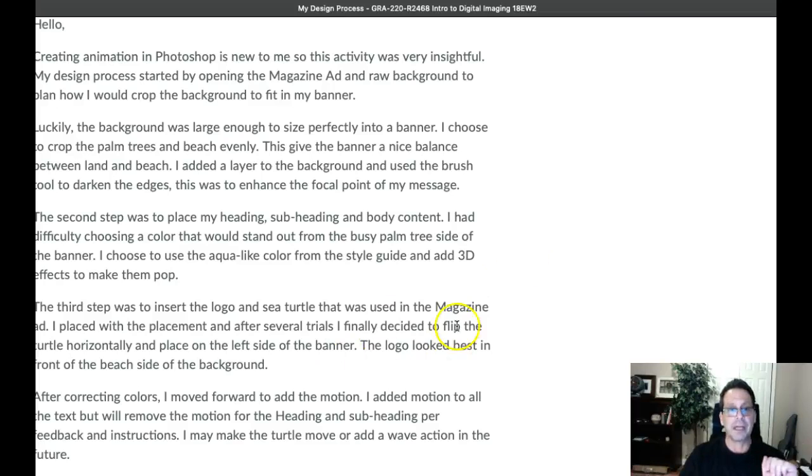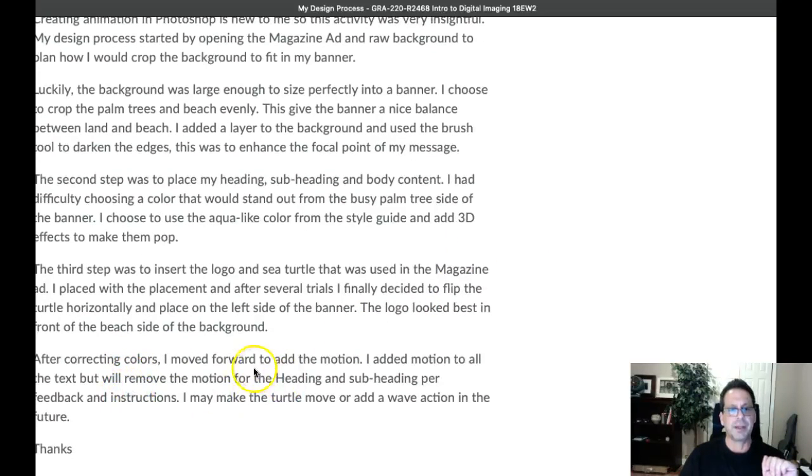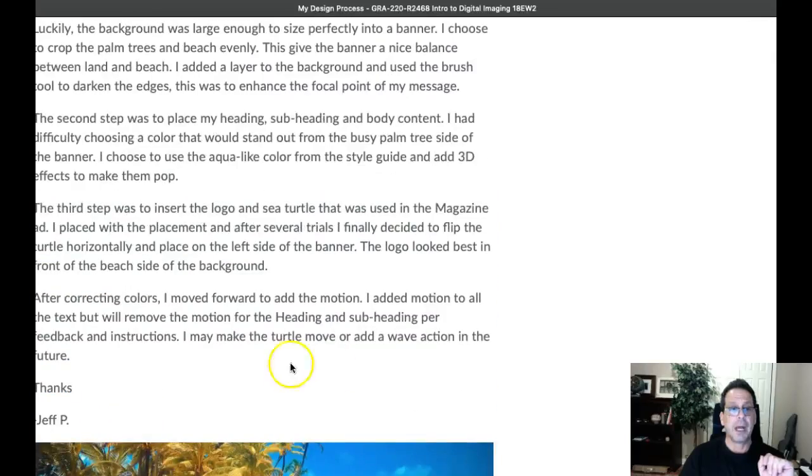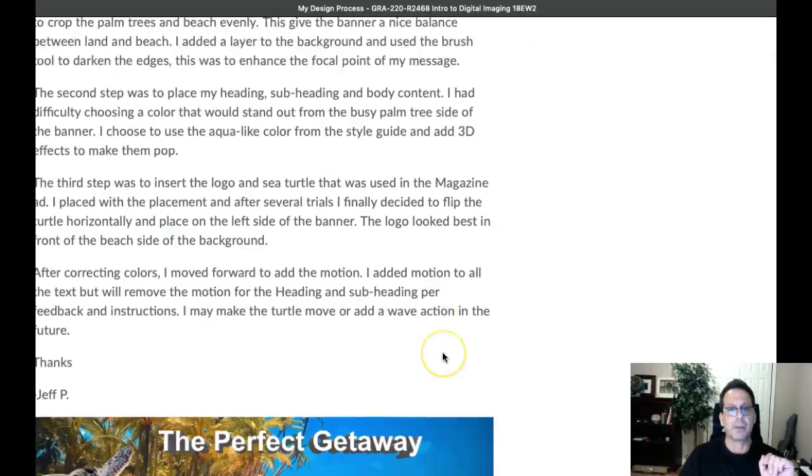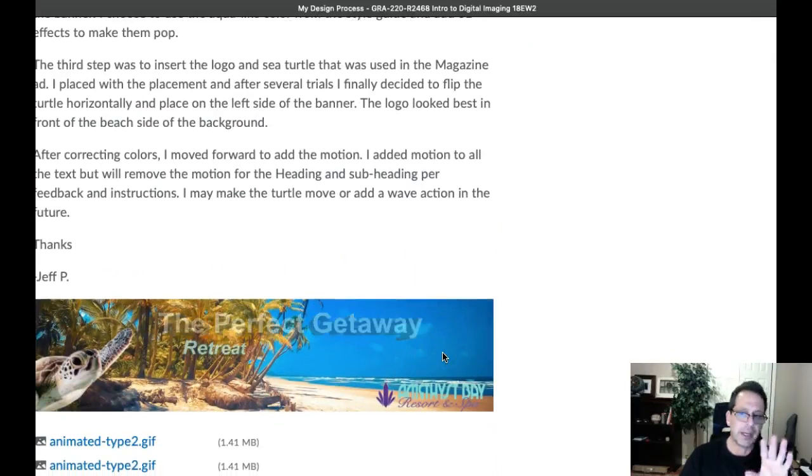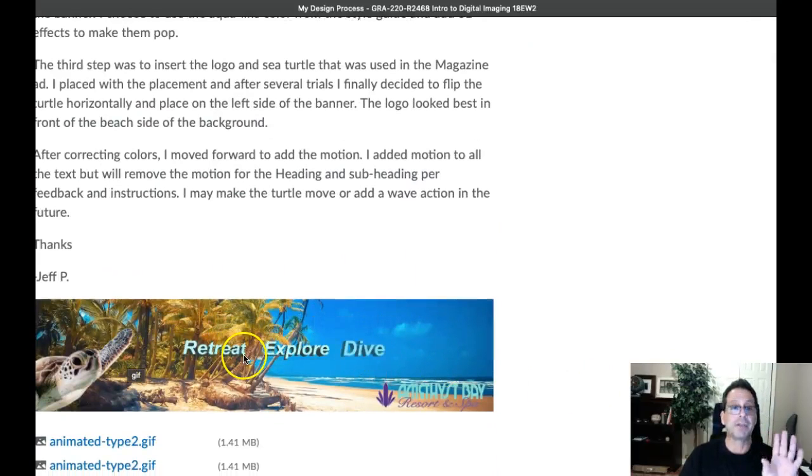So that's fantastic. You did mention the animation to all of the text and removing and only using the animation on the headline. I'm sorry, on the call to action, leaving the headline and subhead static. And that's fantastic. So you're talking about making the turtle move or adding a wave action. And I would recommend, for the scope of this assignment and for this course, not doing so.